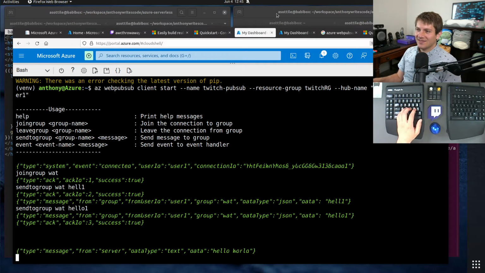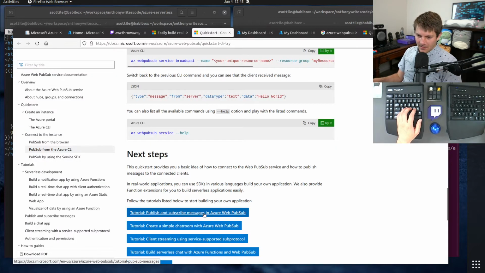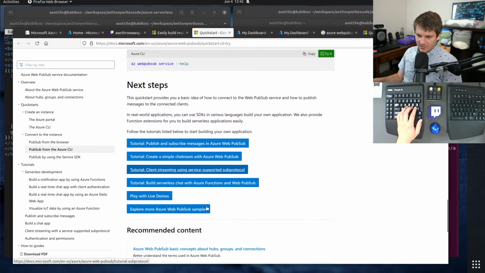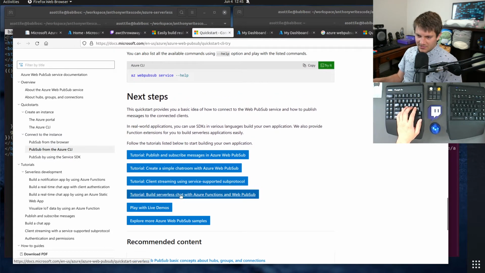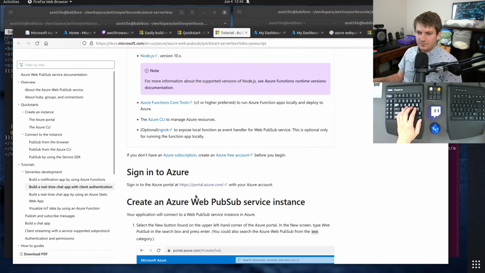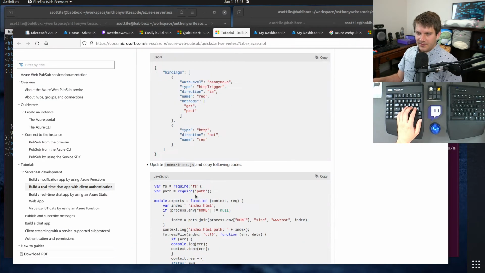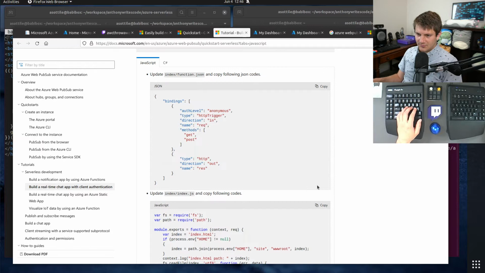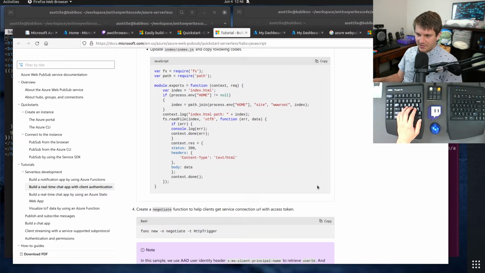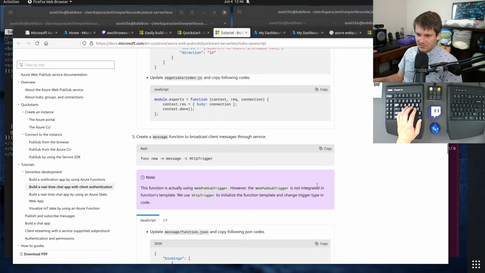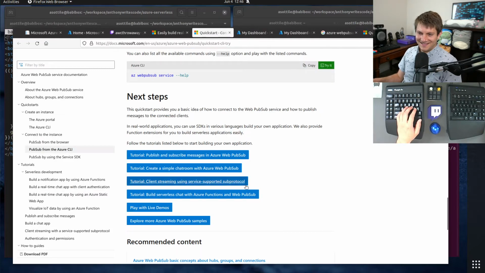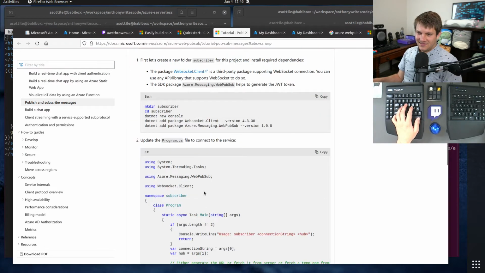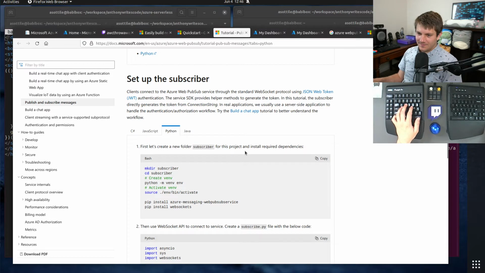Let's follow a Python tutorial, and that'll probably tell us how to do this, right? Publish and subscribe to messages. Create a simple chat room. Build a serverless chat. Let's look at this. Create, yep, blah, blah, blah. JavaScript. We'll get the URL. No, I don't think we want that. We got JavaScript and C#. Let's find one that's in Python. This one in Python. Okay. C#. Python. Here we go.